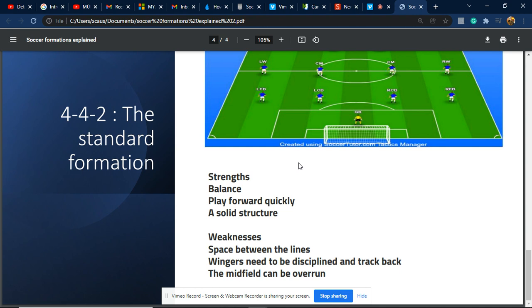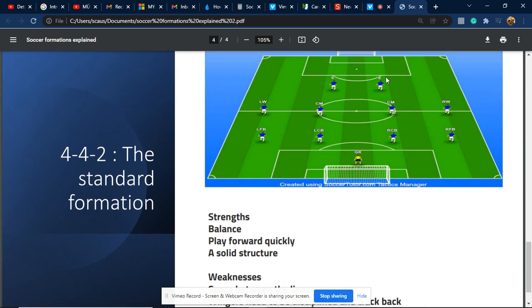There are also weaknesses, like in all the formations. There's space between the lines, so there could be a player behind here, behind the two central midfielders, who can get the ball and cause problems to the center backs because he's already facing them. And so there are some gaps where the opposite team can take advantage.